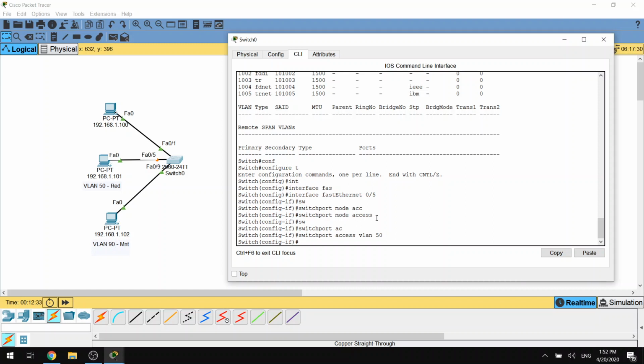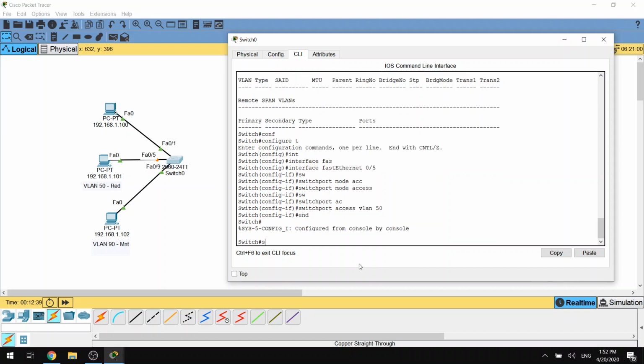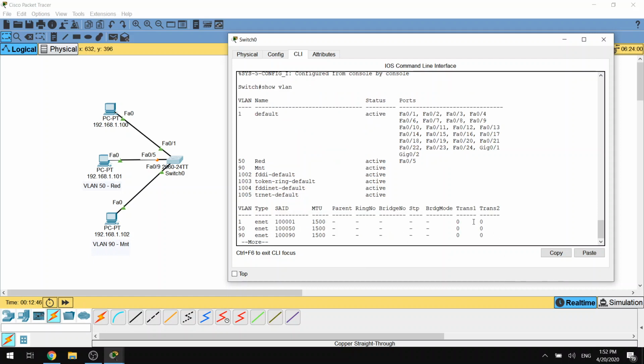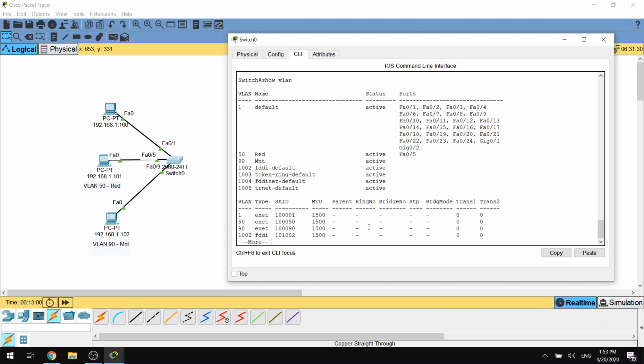I'm going to exit. Okay, show VLAN. Now you should be able to see one of the VLAN ports has been changed, which is port number 5. Now we changed port 05 of the FastEthernet to VLAN LED already. See? Okay, let's change another port.